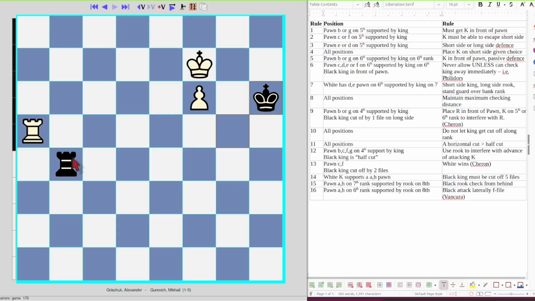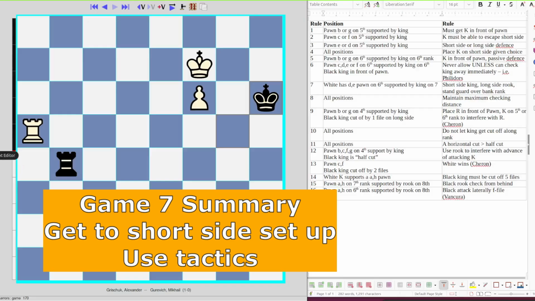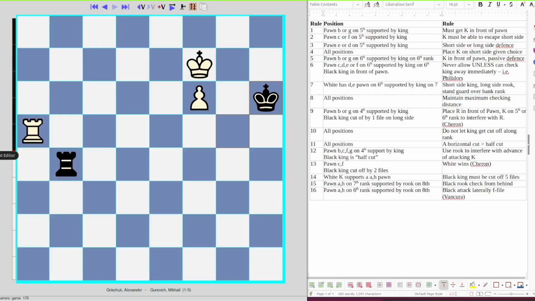I mean, think about it. Say it's not so much knowing the short side defense or not. It's do you know how to get it in some slightly tricky position?